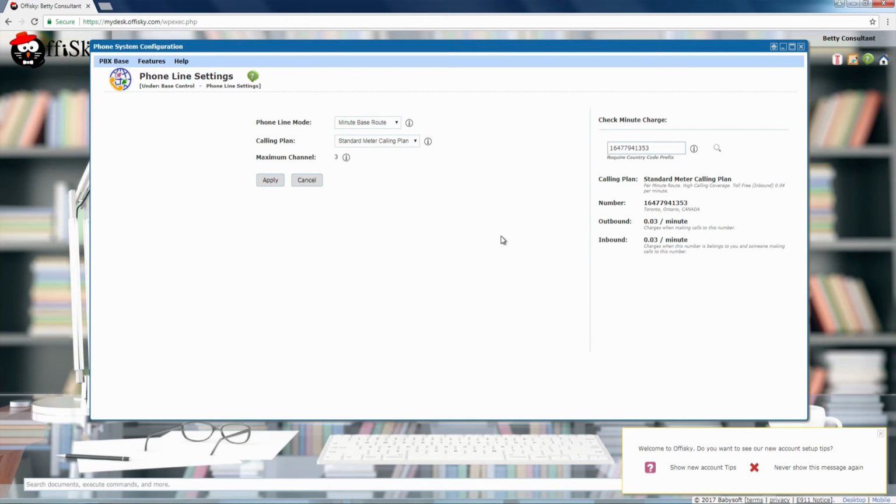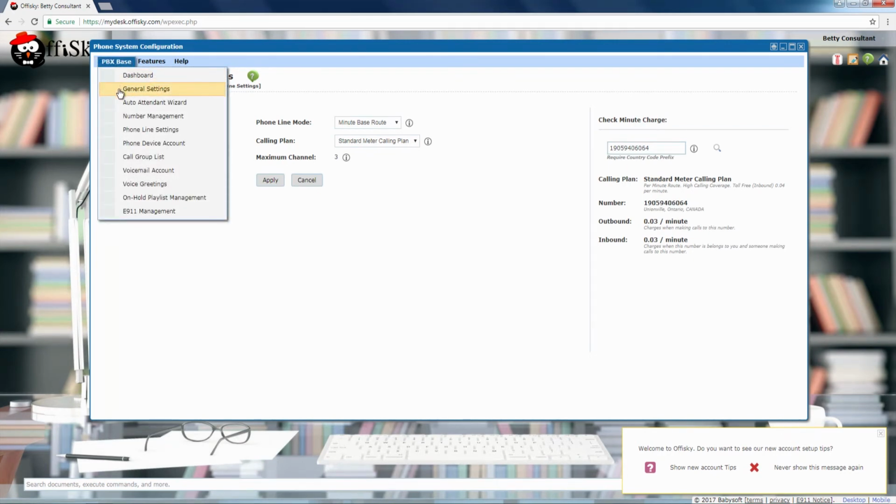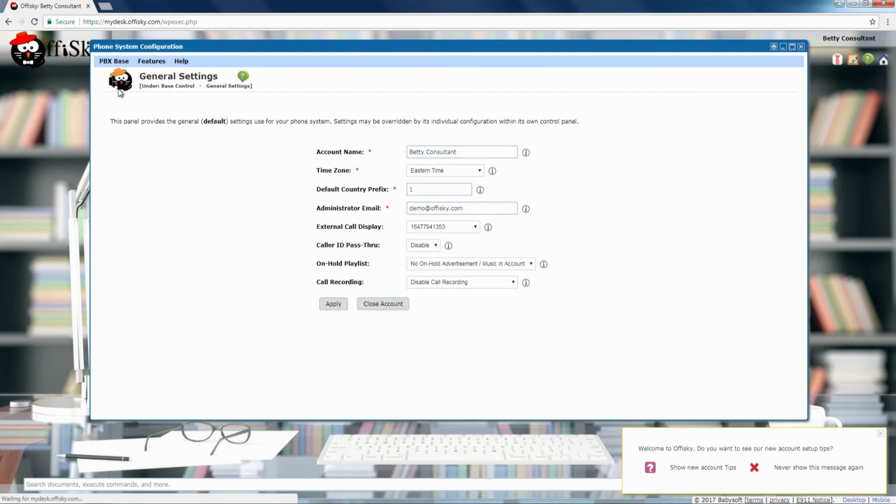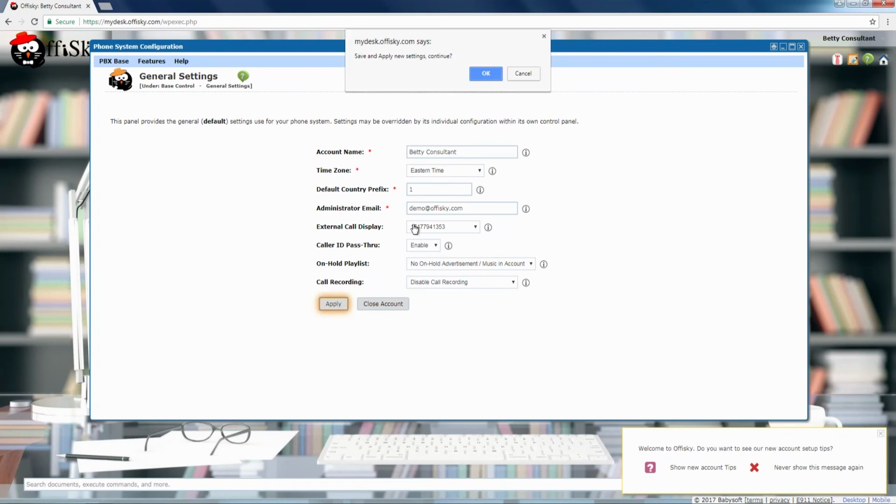The final step we need to do is to update the caller ID behavior in the general settings. So go to PBX Space, then select General Settings. Make sure the external call display settings is correct. Change the caller ID pass-through mode to enable. Otherwise, you cannot see the original caller ID of the call forwarded to your cell phone. Click Apply to save your settings.